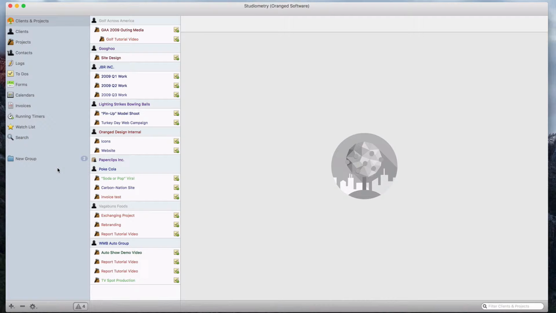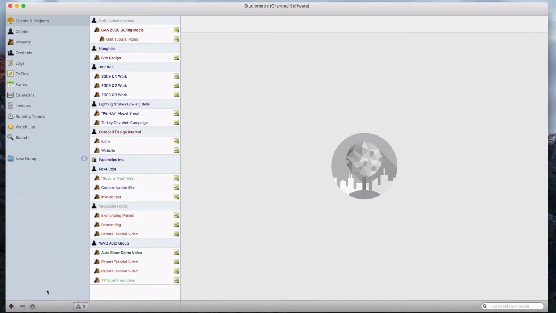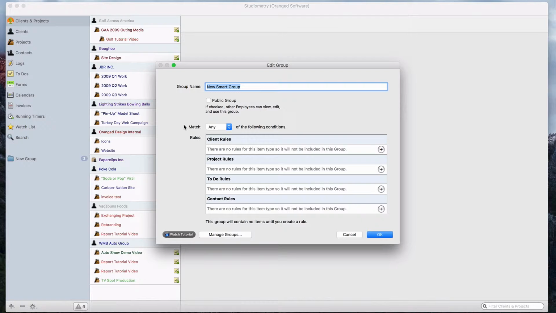To create a new smart group, we again go to the plus button at the bottom left and then we select New Smart Group. So in this window, we can customize the group's name. We can set whether it's a public or private group, which we'll go into more detail about later. And then at the bottom, we can create the group's rules. Now you can see under clients, projects, to-dos, and contacts, you can create a rule for each item type. So what we want to do is create a group here for, let's say, projects where the status equals quote.